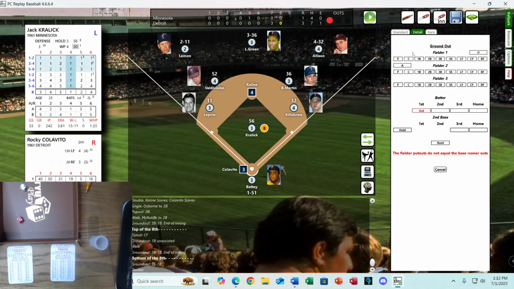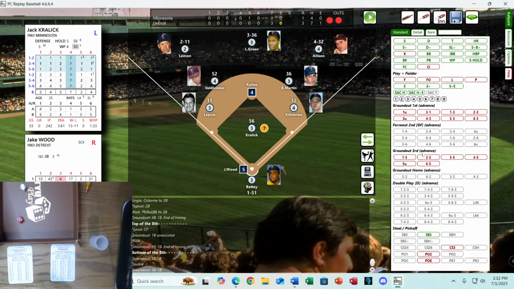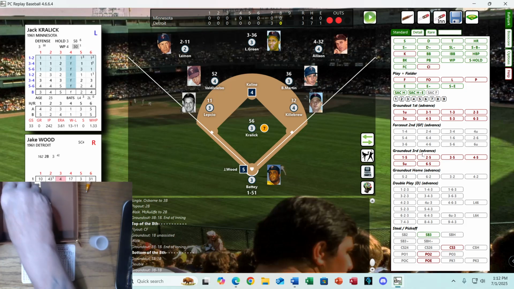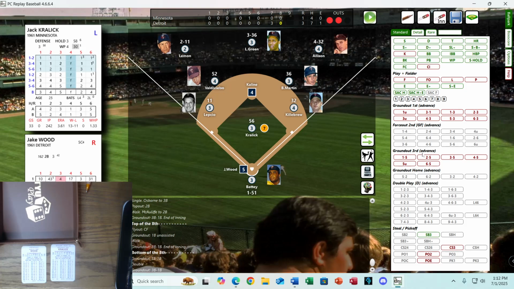So we got a ground out. We're going 5-3. And he's gonna hold on second, and that should do it this time. I still have a lot of trouble because I don't play this a lot, so I make mistakes with the PC scoring, but it sure saves a lot doing all the stats for me and everything.